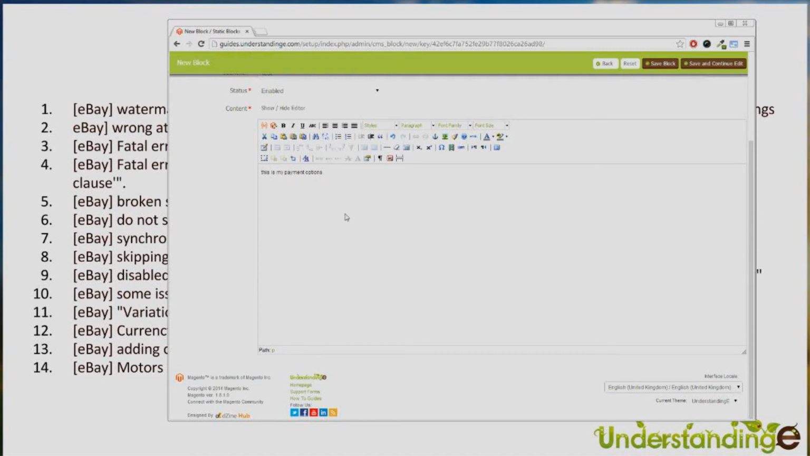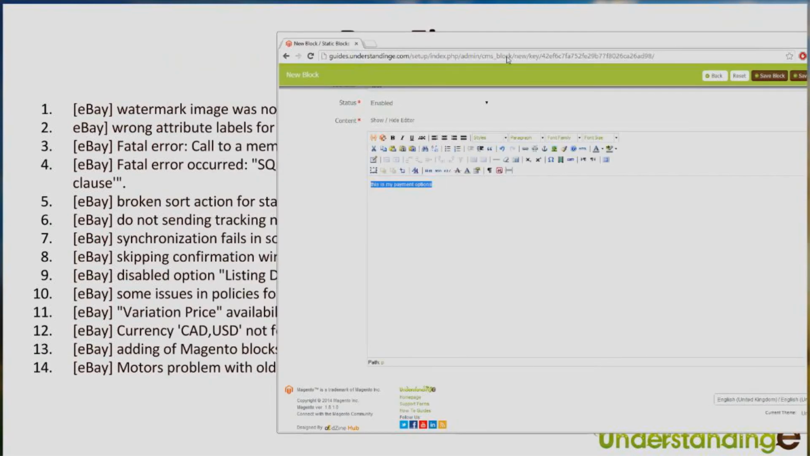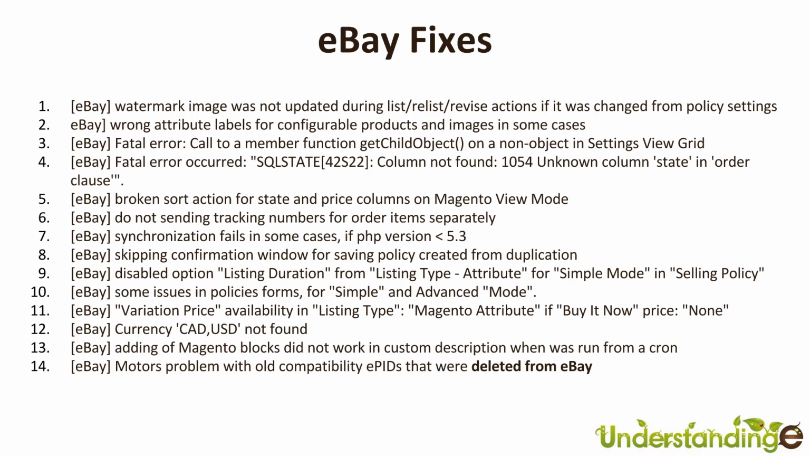So what that means is that you can write your payment terms, your shipping terms, or anything which you use in every single one of your listings, once. You can write it once in here, put it into your custom description. And of course, when you need to change that, you can come into the static block section and edit it there, and then it should filter on to your eBay listings. Okay, so that was number 13.